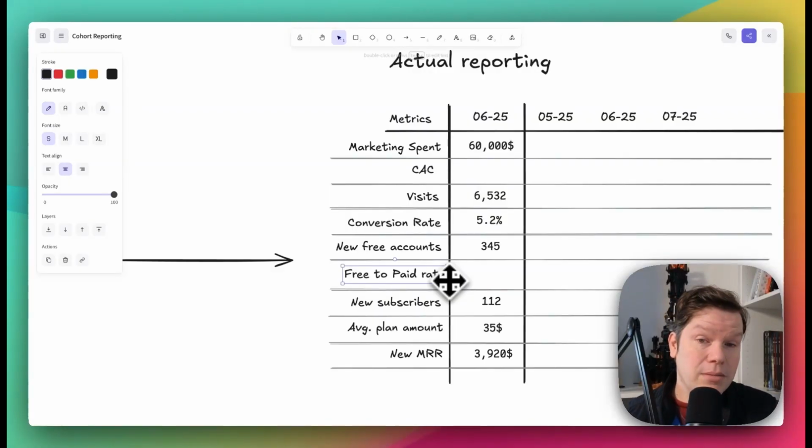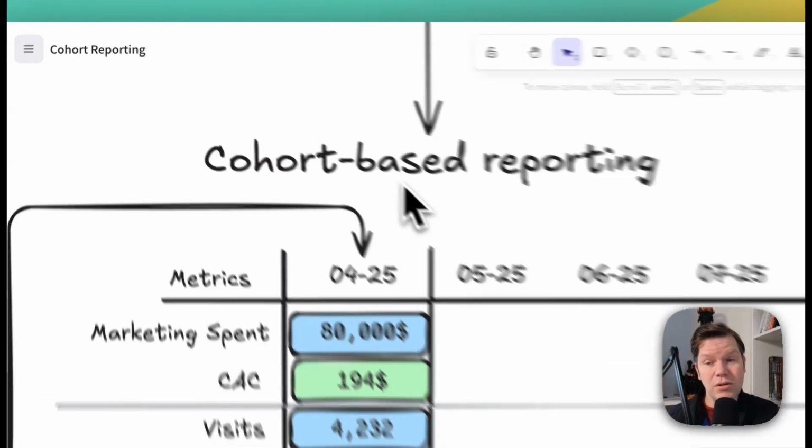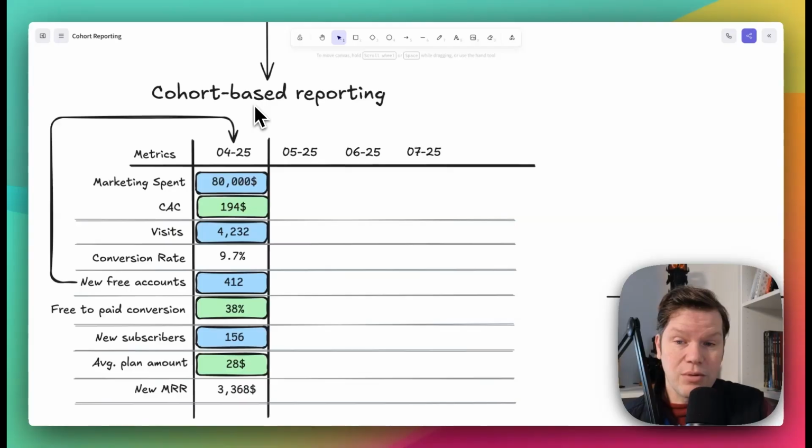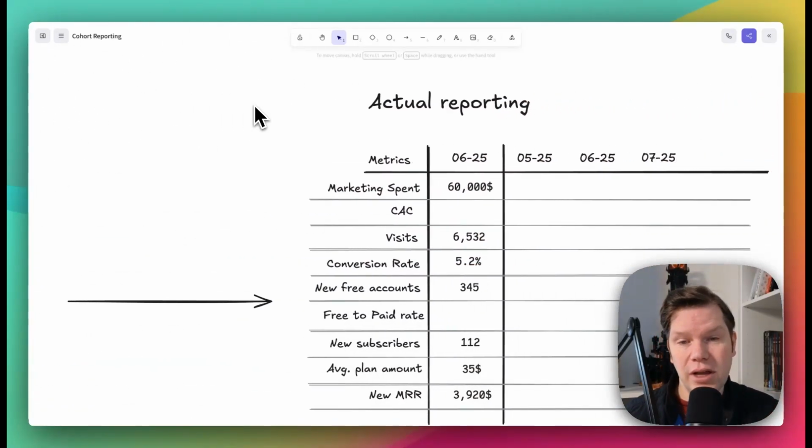So there it is. These are two different kinds of reporting. The first one is when you really want to look into performance, use a cohort-based reporting. If you want to look into just what happened in this month, use an actual reporting, but it's important that you know the difference.